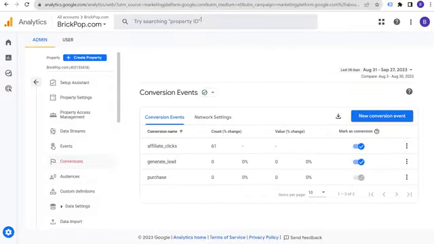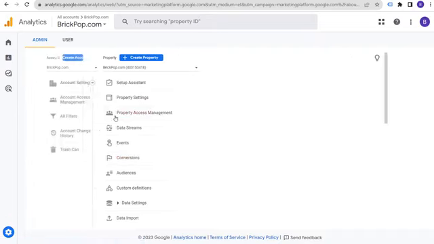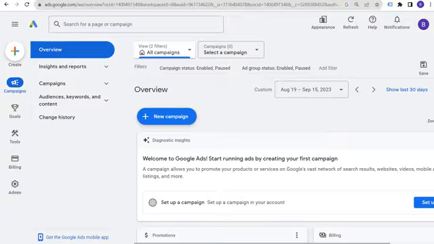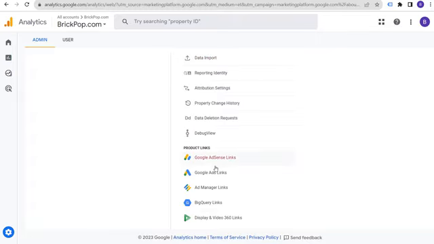So now what we need to do is come back over here to our Google Analytics 4 account. Now, one thing to keep in mind is my Google Ads account and my Google Analytics 4 account are both under the same exact Google account.